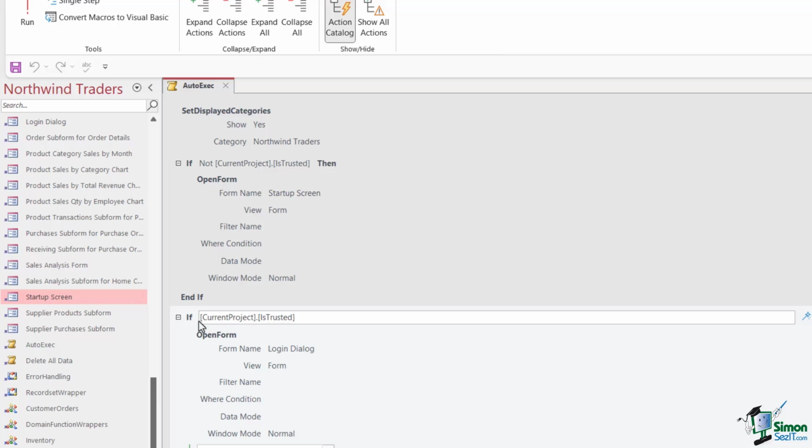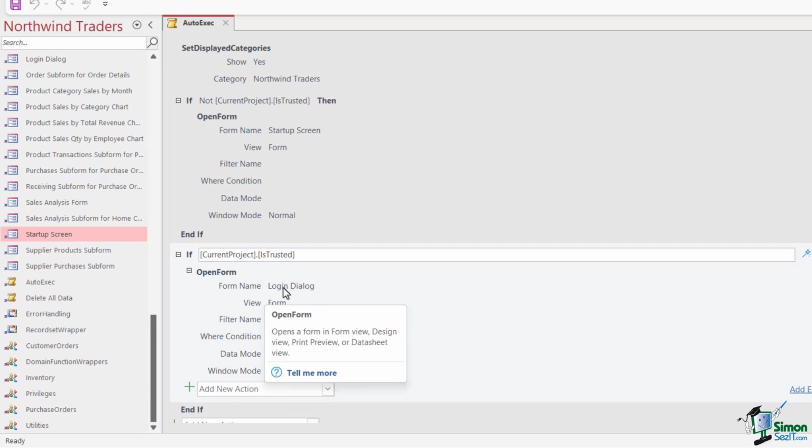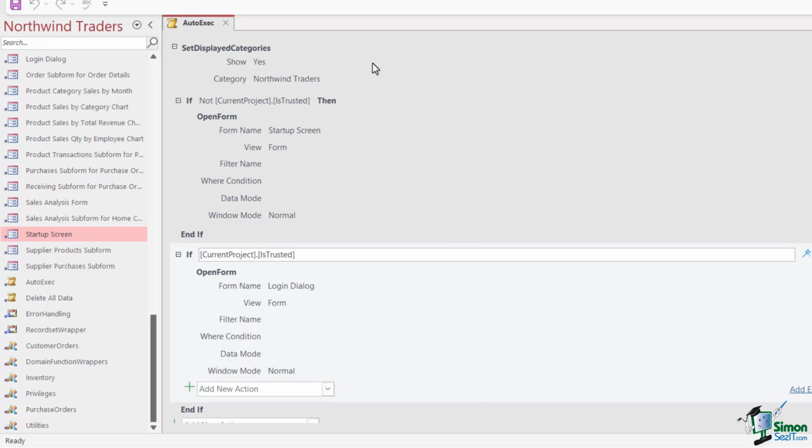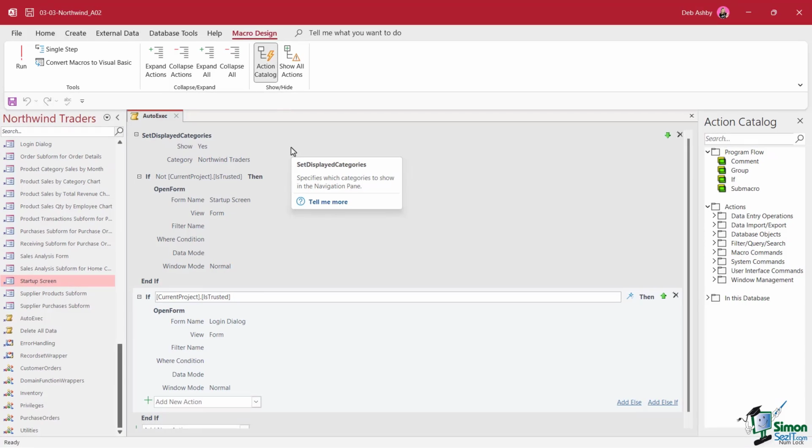So this time it says if the current project is trusted, and then we get what it's going to do if it is in a trusted location. If it is trusted, it's going to pop open the login dialog, which is what we see when we open this file because I have this database stored in a trusted location. Anything else, it's going to exit out. That is the end if that we have at the bottom. So that is basically the AutoExec macro and how it works for this Northwind database.